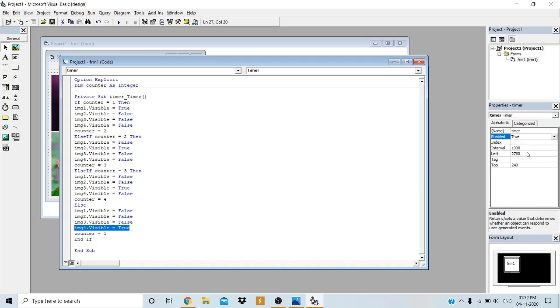Image 4 will be visible for a specified interval of time. We have set it for 1 second. So this complete code will be executed for 1 second, and for 1 second the fourth image will be visible. Then the variable counter is initialized with the value 1, and End If occurs.